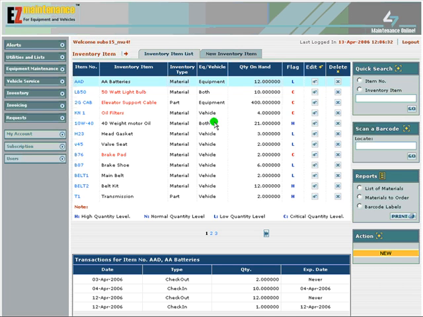In the center of the screen you can see the list of items in your inventory. For each item you can see the item number and name, whether it's a material or a part, whether that inventory item is used for equipment or vehicle maintenance, the quantity currently on hand, and another column that indicates whether the quantity in stock of an item has fallen below the minimum level, in which case the letter C for critical would display here in a red font. Other statuses may display in this column depending on the level of the item, and these can be seen right here below the list of inventory items.